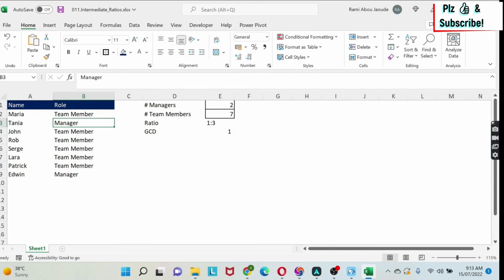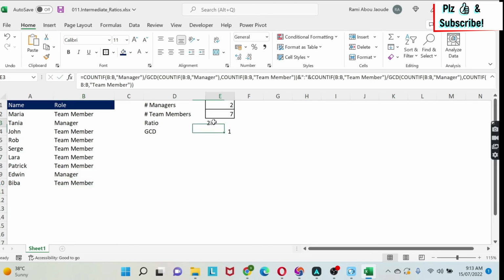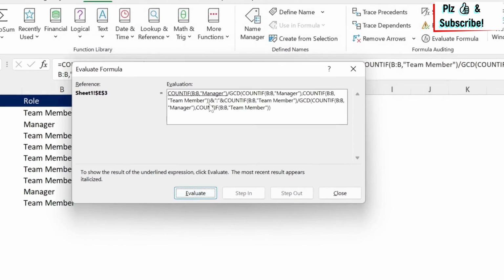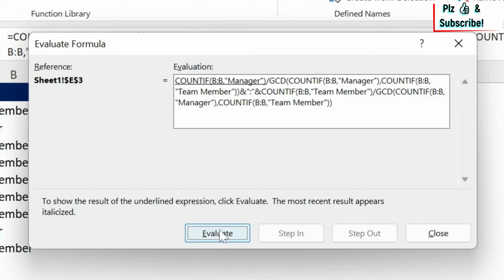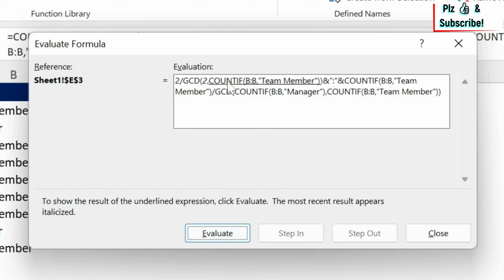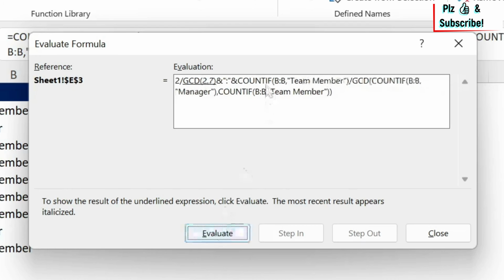So here you have 1 to 3 because we have 2 managers and 6 team members. Now let's add Biba and let's have her as a team member. You can see that automatically you get 2 to 7. I'm also going to show you this formula by going to Formula, Evaluate Formula. And here, if you see, you have COUNTIF managers. So here we have two managers. Here in my GCD formula, I'm counting the number of managers. I have 2. COUNTIF team members, I have 7. So if I click, the greatest common divisor between 2 and 7 is actually 1. So if you click, you get 1.